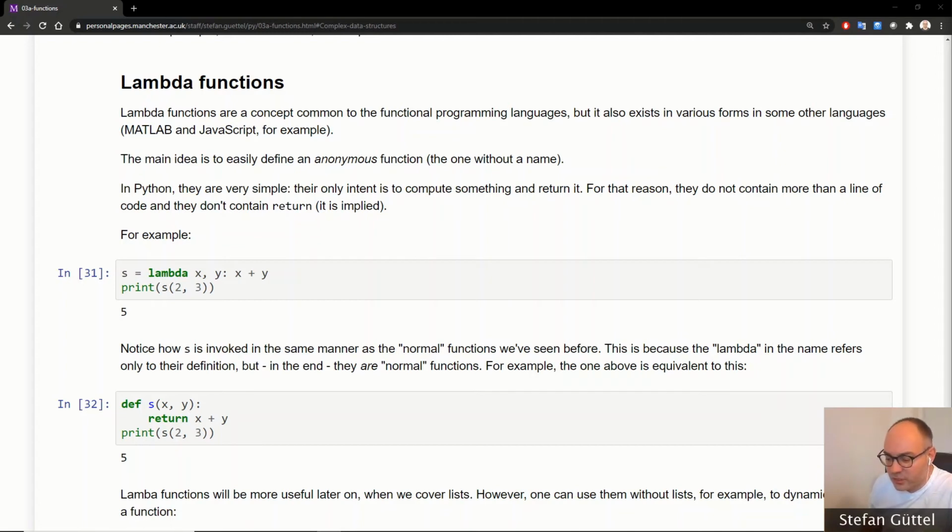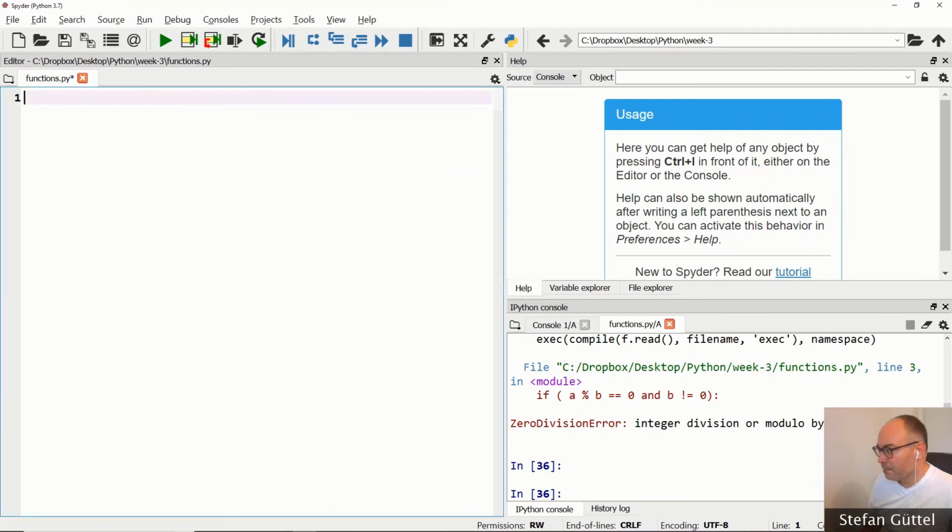And they also don't need the return keyword, because they simply compute a value, and this value that is being computed is automatically returned. The way we define lambda functions in Python is, not surprisingly, using the lambda keyword. So here's the definition of a lambda function called S that takes two input parameters x and y. We have a colon here, and we simply compute the sum of x and y. So let's try this out in Spyder.